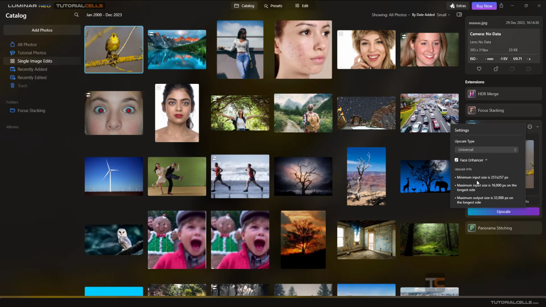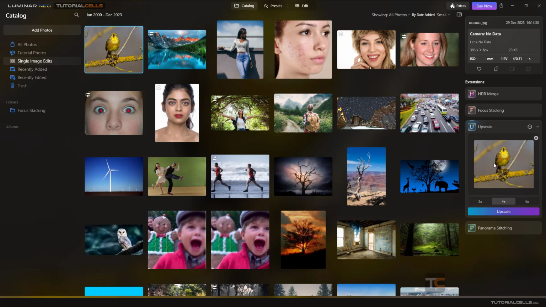And we have some rules here: the minimum input size, the maximum input size on the long side, and the maximum output size is this. So these are the limitations of this tool. If you want to delete your image or insert another image, you can delete it. Upscale it.